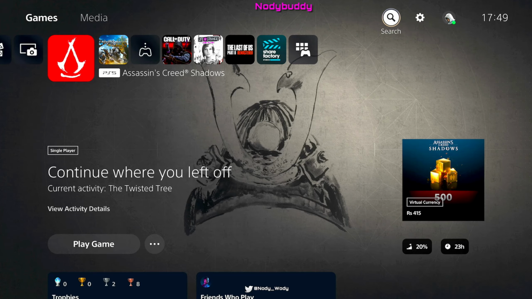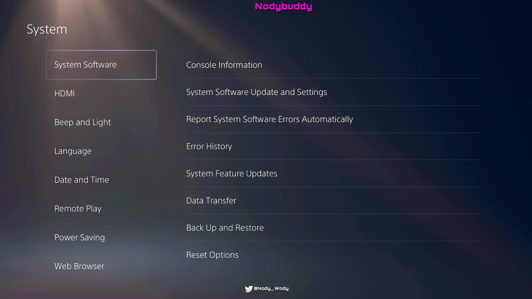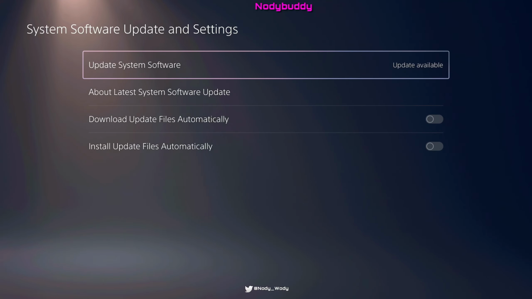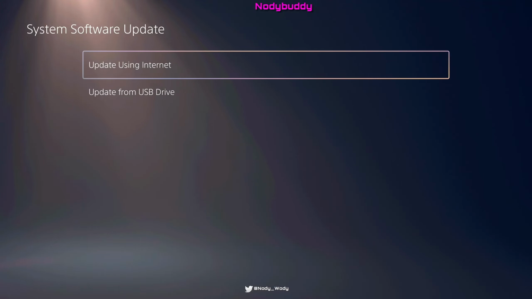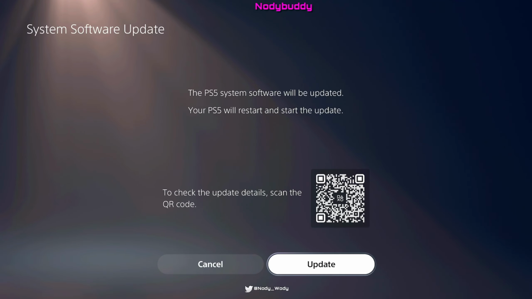If you're unaware where to go for the PS5 software update, head to the settings. It's right here. Then go down, click on System, then System Software Update and Settings. As you can see, there is a system software update available. Click on it. Since I'm downloading the update directly from the internet, you can just click on Update Using Internet. The PS5 system is going to be updated.